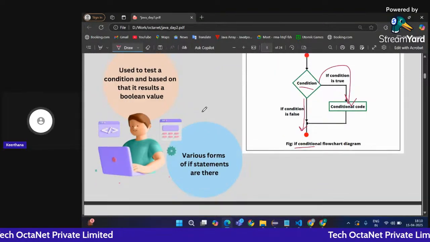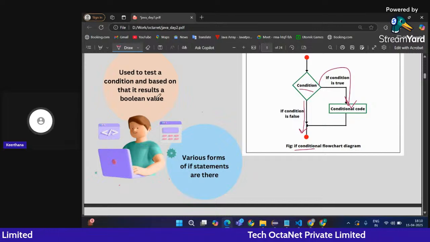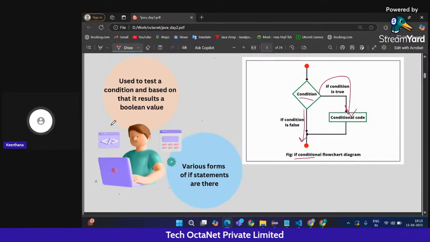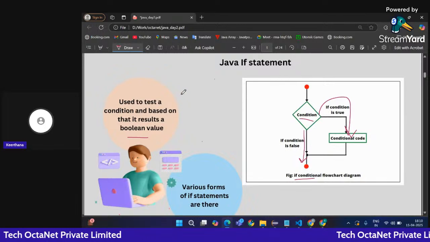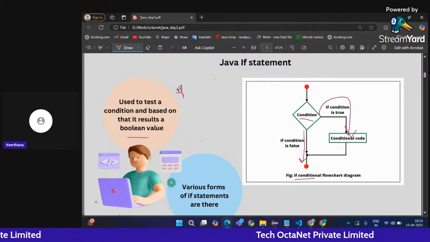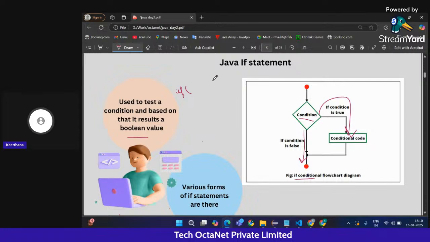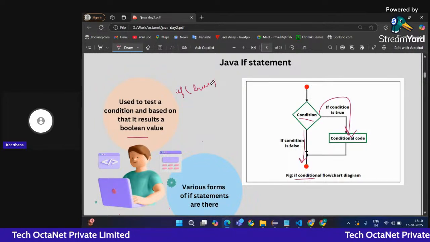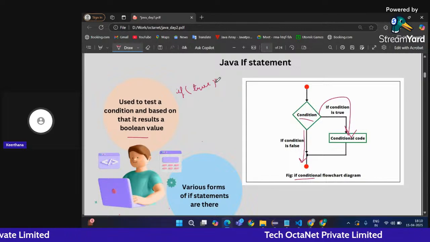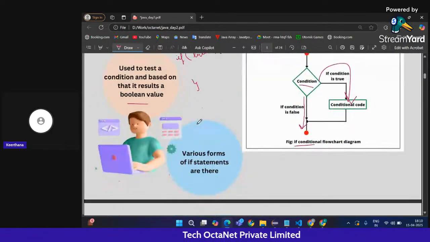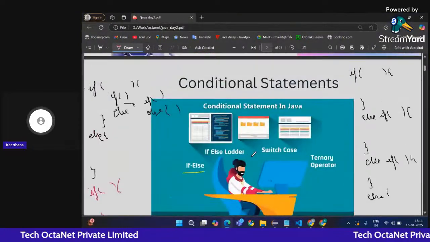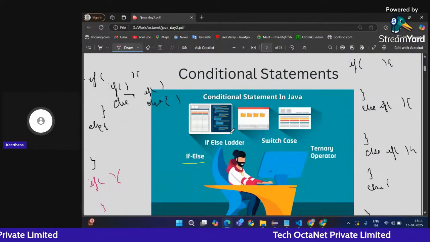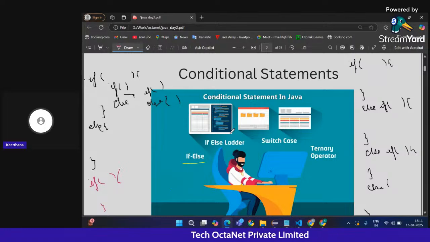So it is used to test a condition, which results in a boolean value. One more thing to remember is that whenever you give a condition, the condition must yield true. Only if the condition is true will the statements inside that block get executed. Various forms of if statements are available, such as if else, and so on.